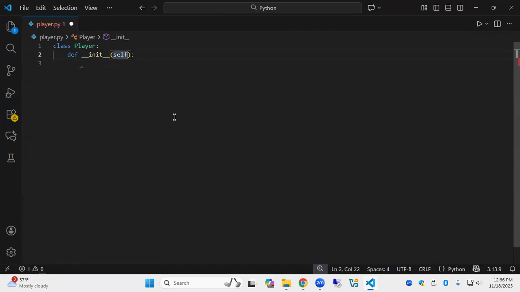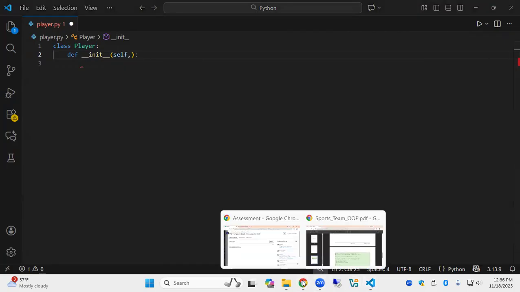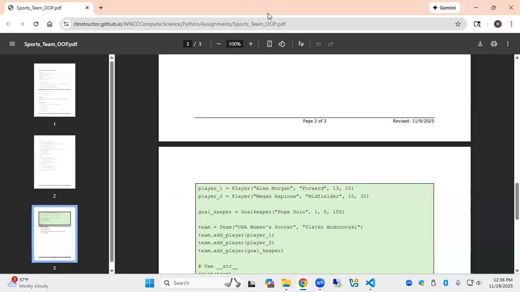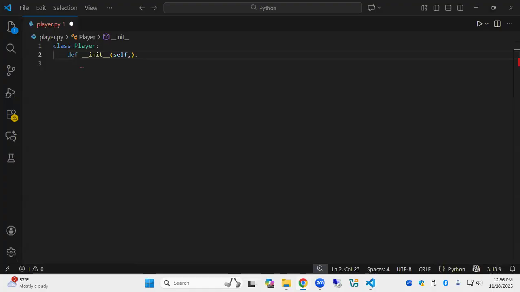Well, we know we're going to put in parameters for this. So we would put in all of our parameters. As soon as I find the instructions, I can do that. There's the instructions. And so we're going to have name. We're not doing first and last in this case. We're just doing name. We're doing position. We're doing jersey number. And then we're doing goals scored. There. Now what do we do next?